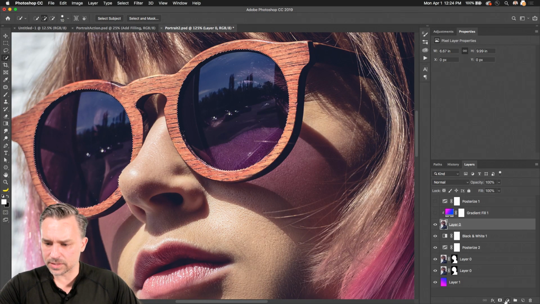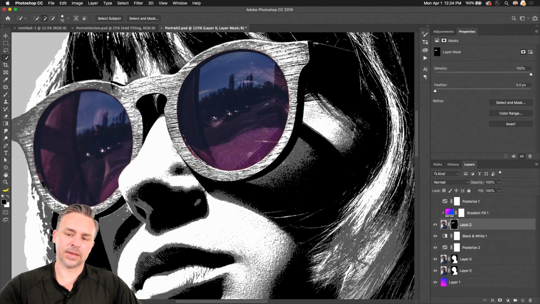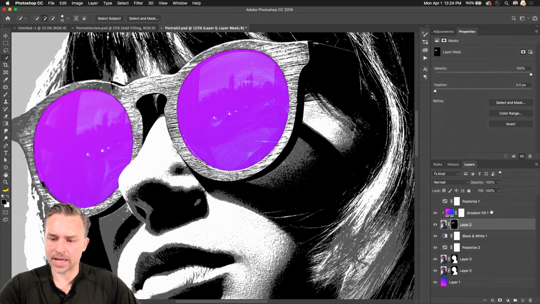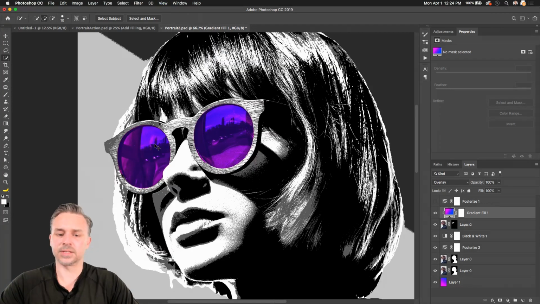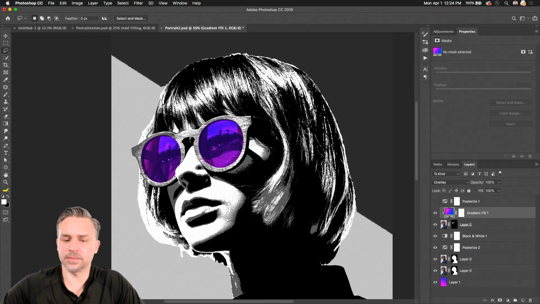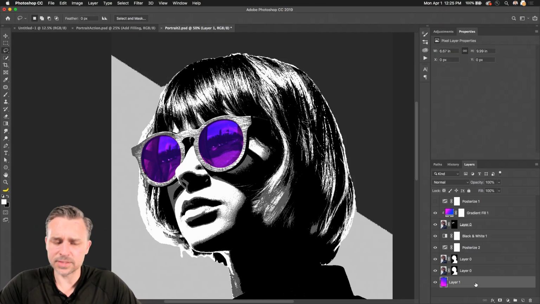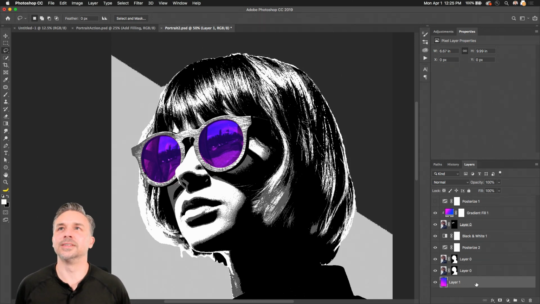With those two items selected, we will add another layer mask, and now we have that color in there, right? Let's add maybe this gradient fill, change it to overlay, and now we have something like that, okay? So again, just playing with different looks, you can see what it does. Obviously, I don't know, maybe you like it, maybe you don't.